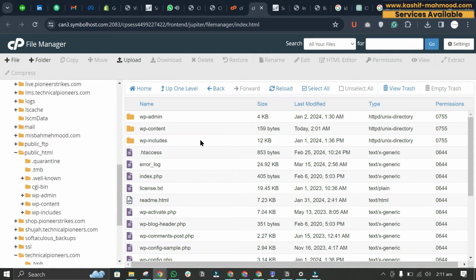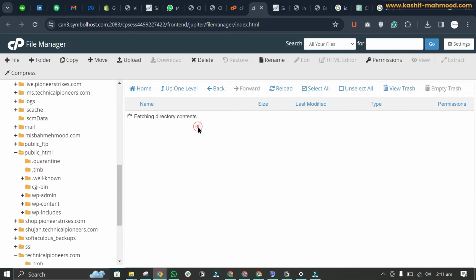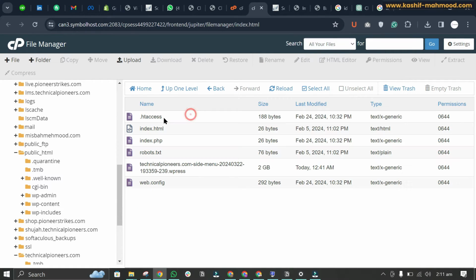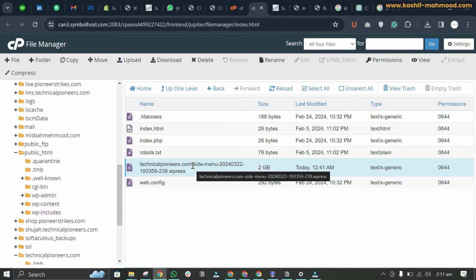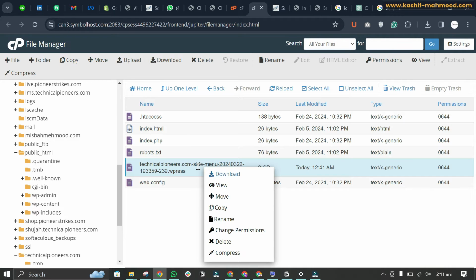So here is my subdirectory where I am working, and you will see the wp-content folder within your domain files. So you can open that, and here you will see ai1wm-backups, and here you will see the file. Like here you can see the 2 GB file, which is the backup file, the export file that we have to download. So we will just right click on it and click on download.